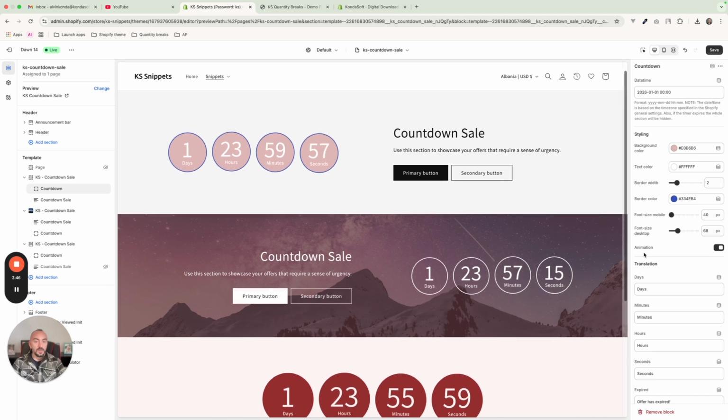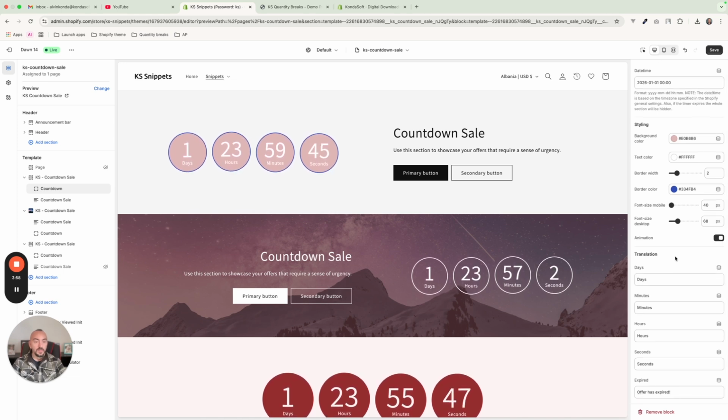Okay, then you have settings for the animation, and as you can see, these circles are moving up and down, and if you don't want that to happen, simply disable these settings here. And finally you have the translation here for this countdown. For example, here you can just say min to keep it short. And for seconds, you can say sec to keep it short as well.